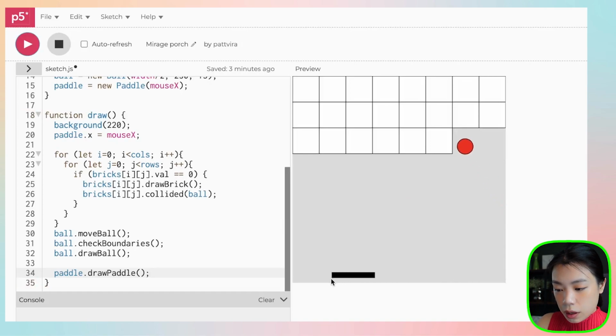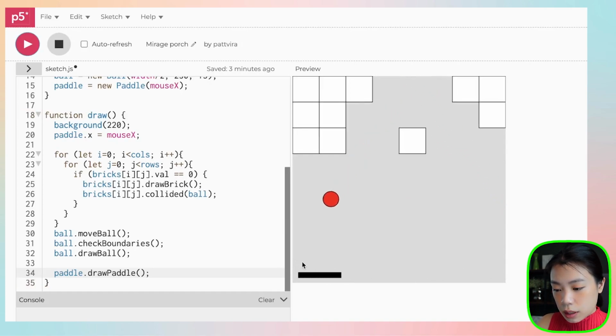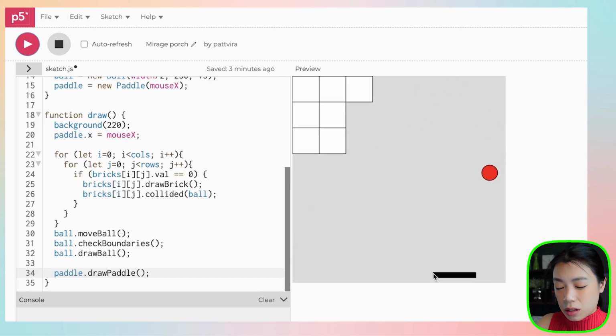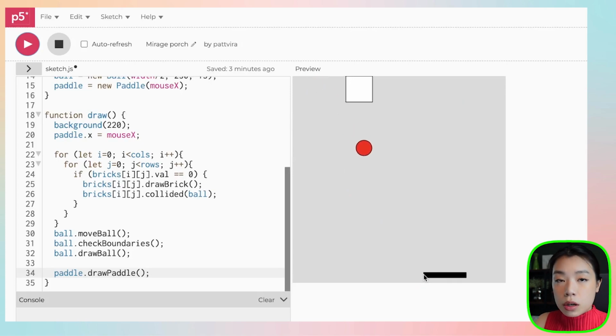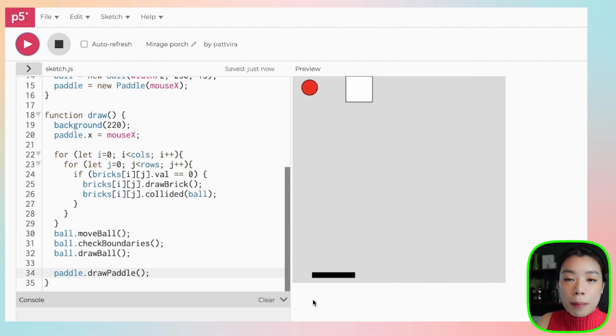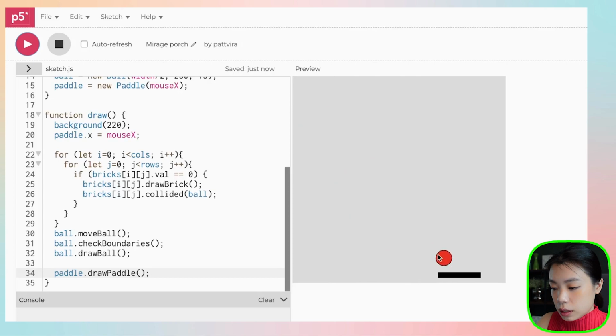Okay, so now the paddle moves based on my mouse location, but it's the top left corner. So if you want it to move based on the middle of the paddle, then you can change the rect mode, but I'm going to keep it as is for now. The last piece that I need to do is to make sure that when the ball collides with the paddle, it actually bounces off the paddle.